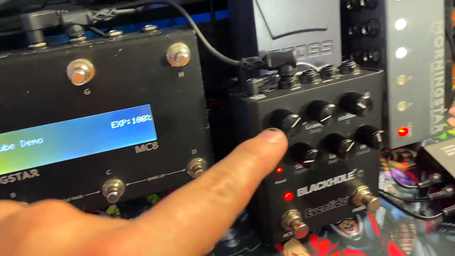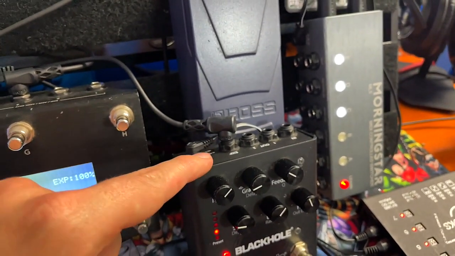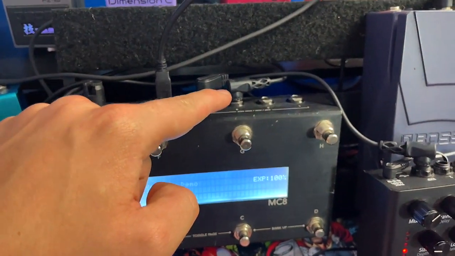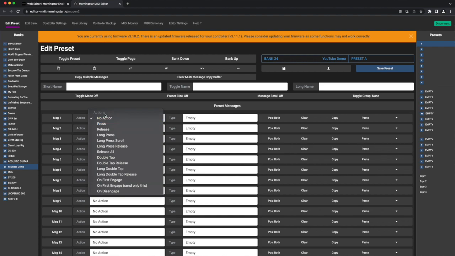Now the Black Hole, its MIDI is this one right here, so it's a different plug altogether. Therefore I've had to have that one come out of plug number 3 on the back of the Morningstar MC8. And that one there is for the expression pedal. So just to dive straight in and get this awesome piece of advice out of the way.